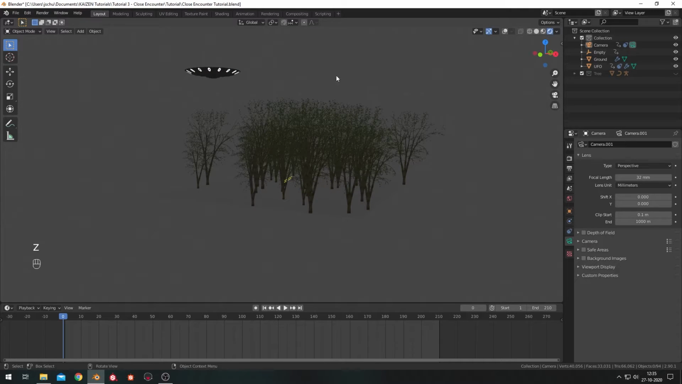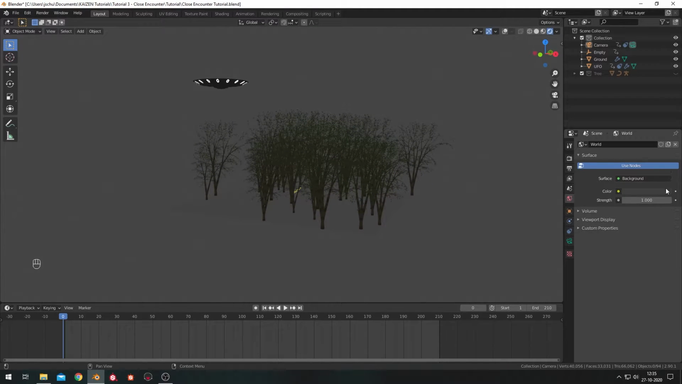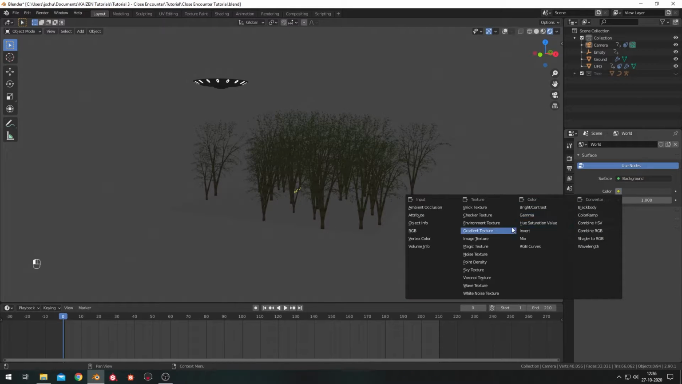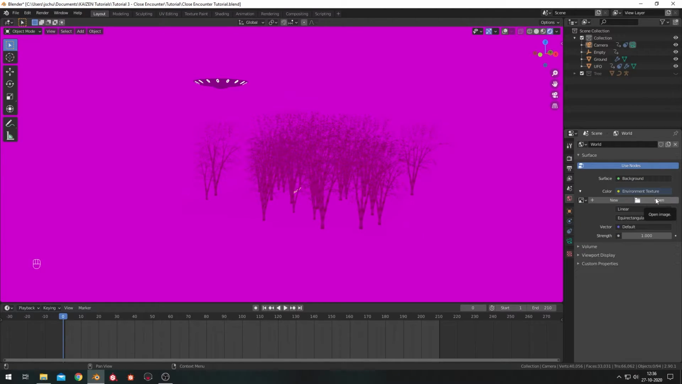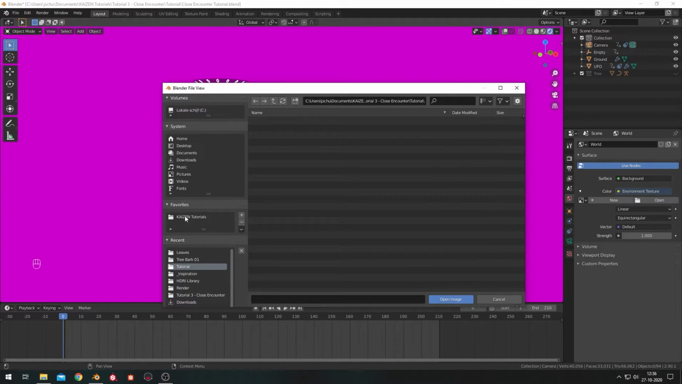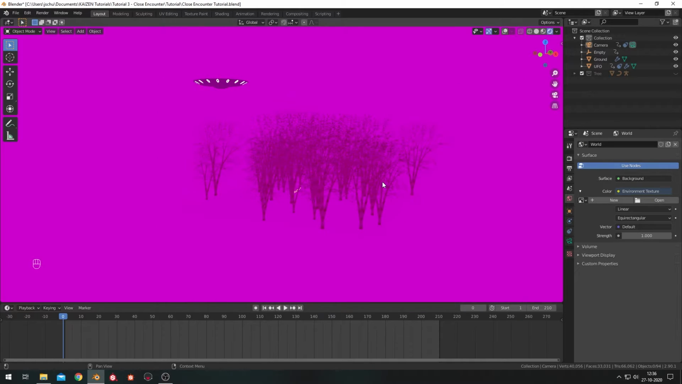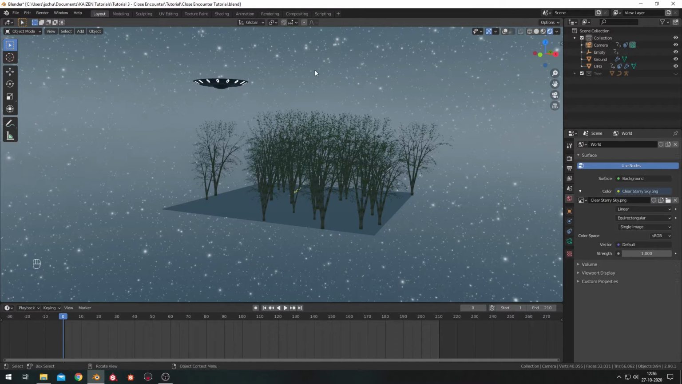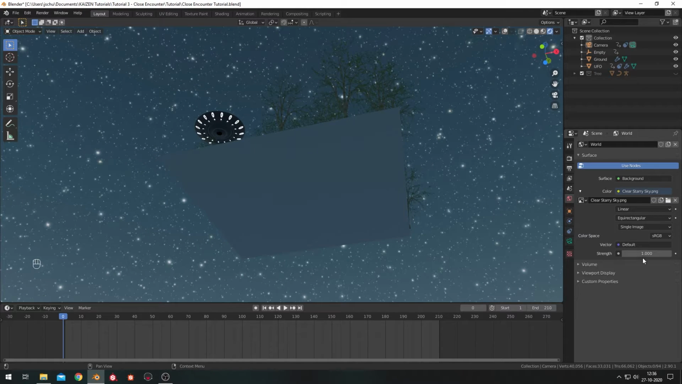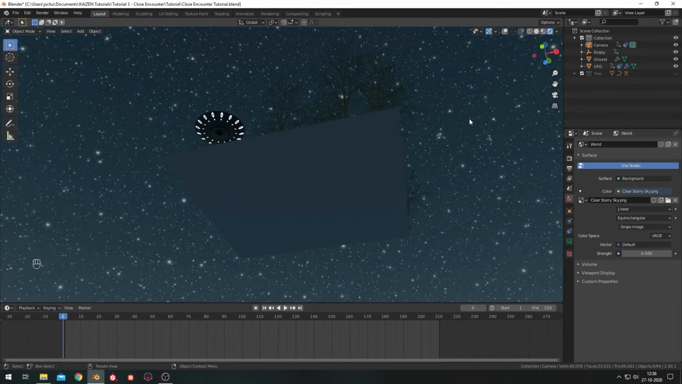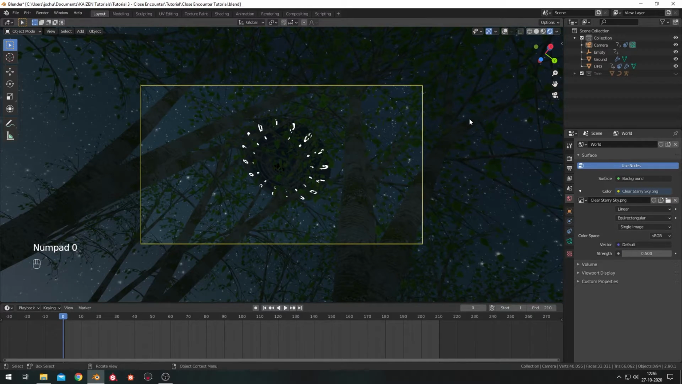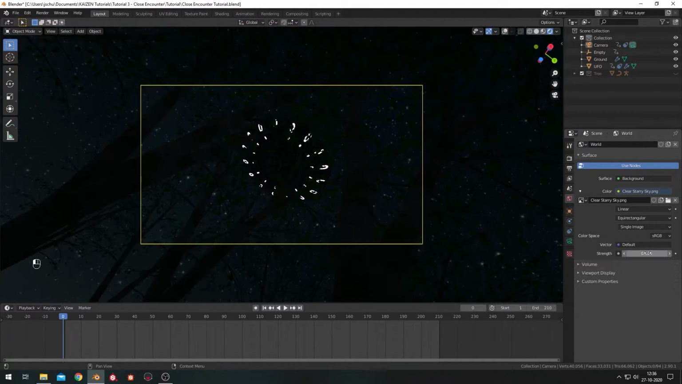Okay, so next up we'll be adding our HDRI. So let's go into render view here. The HDRI will be available for download for free as well in the description down below. Let's change the type from color to environment texture and add in our clear starry sky HDRI, giving us the sky there full of stars. And I'm going to tune down the strength a bit. 0.5 is still a bit too much for me. Taking it down to a 0.1. I want this to be a dark night.